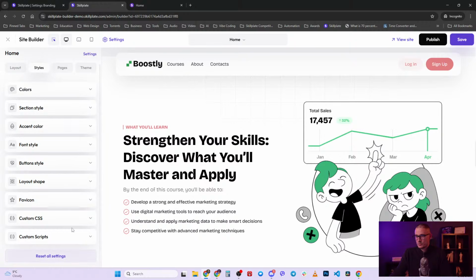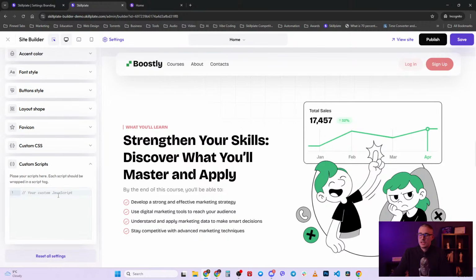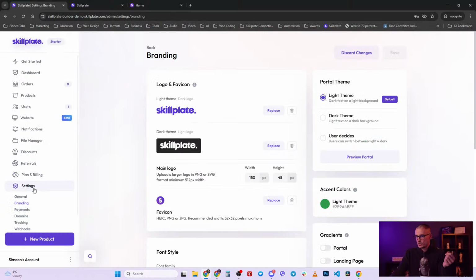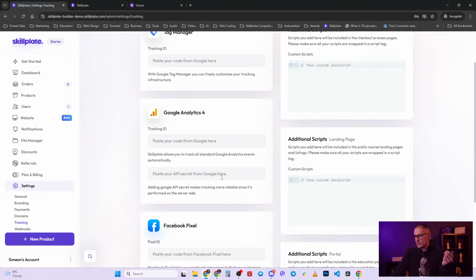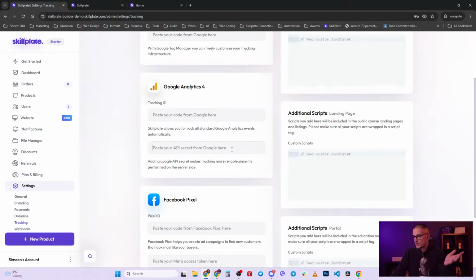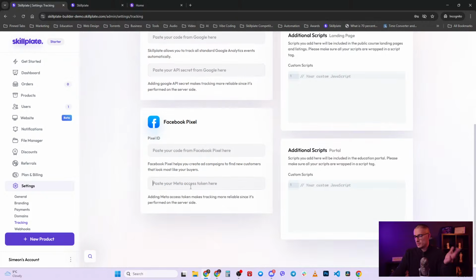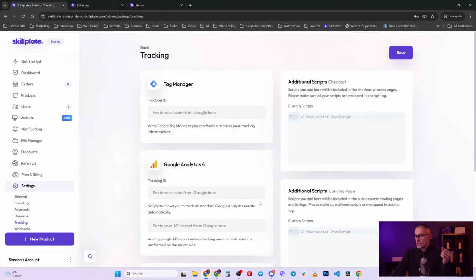And the last thing from the styles tab is the custom scripts. So I am going to go outside the builder just for a bit. This should not be confused with your tracking scripts. So while you can add tracking scripts in this box, it's better to do it from settings, tracking, where you paste your Google Tag Manager, analytics, maybe Google API for server-side tracking, Facebook Pixel, and the same Facebook Conversion API. And those are going to enable the tracking throughout your website. And it's going to work out of the box, and you don't need to set everything up.